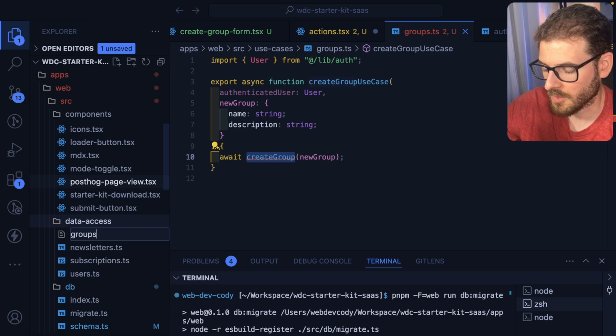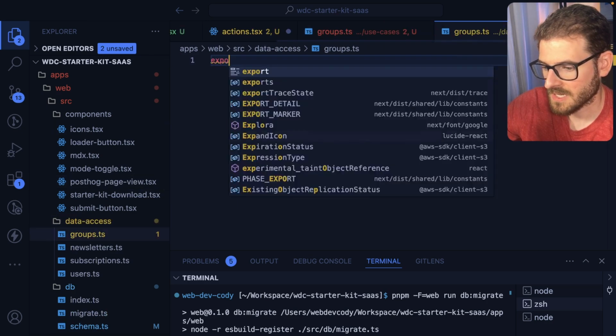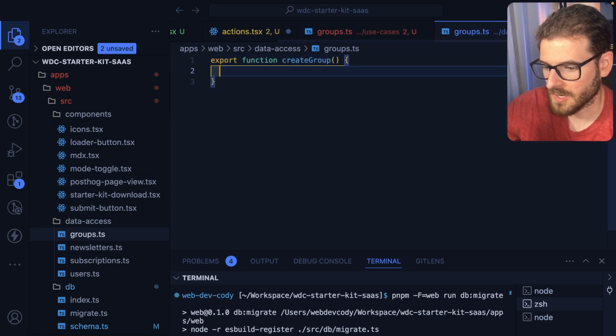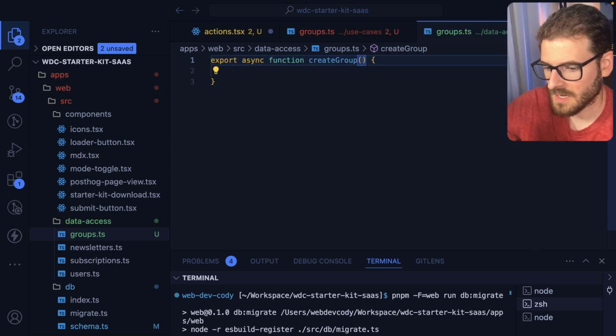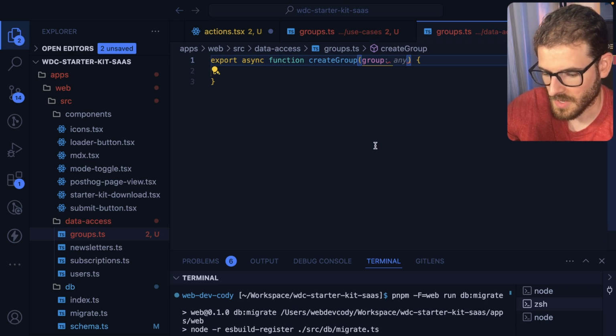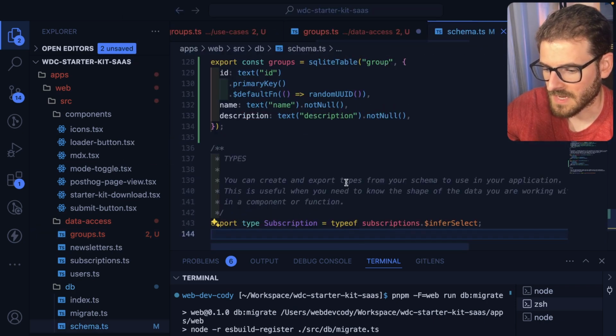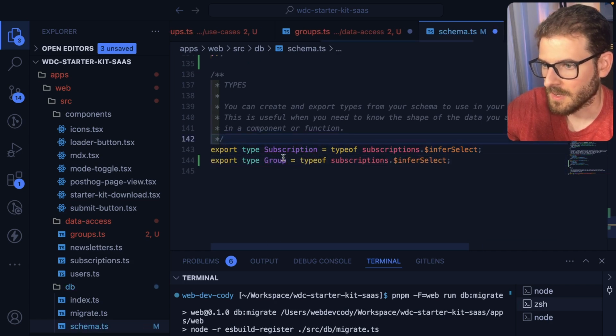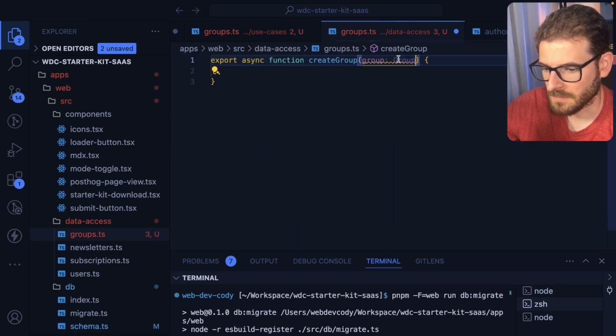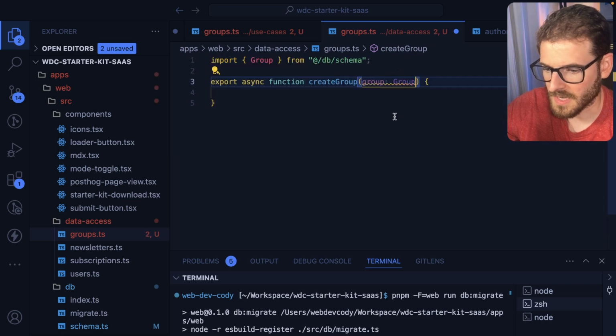Go over here and make one called groups. And I'm going to go ahead and say export function create group. Technically, this will be async. And this is going to take in a group, which technically what I could do, if I go to my schema file down at the bottom, this is where different types are being exported. So I can say groups.first select so that I can use that group over here like this, go ahead and import it.